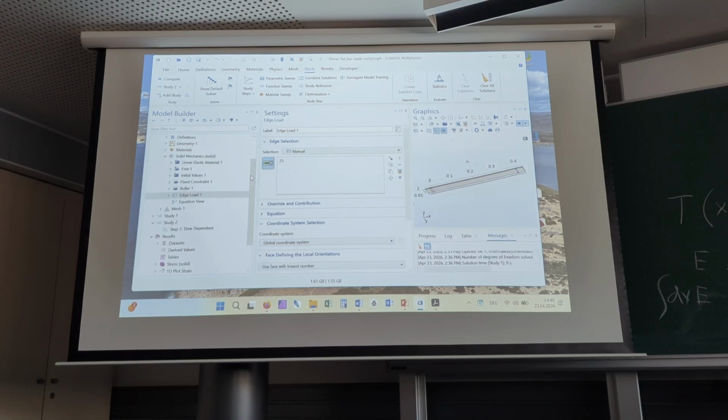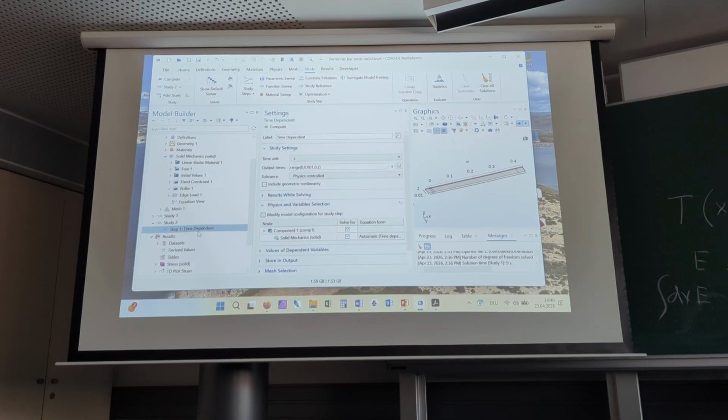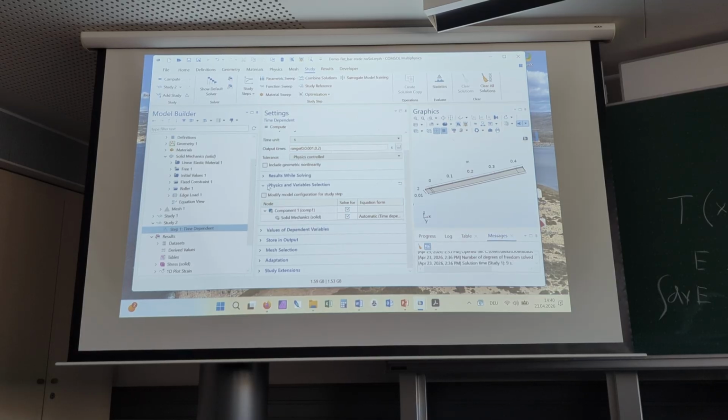One option you might use is to go to the added load, make a right mouse click, and disable. Don't do it, I just want to show you that it would be possible. That would be an option, but I would like to motivate you to do a better option, and you find this better option in the study, step 1 time dependent, where we adjust the output times. If you scroll down, there is something called physics and variable selection.